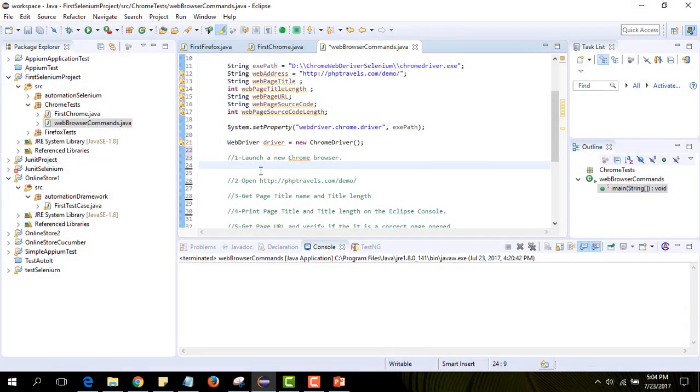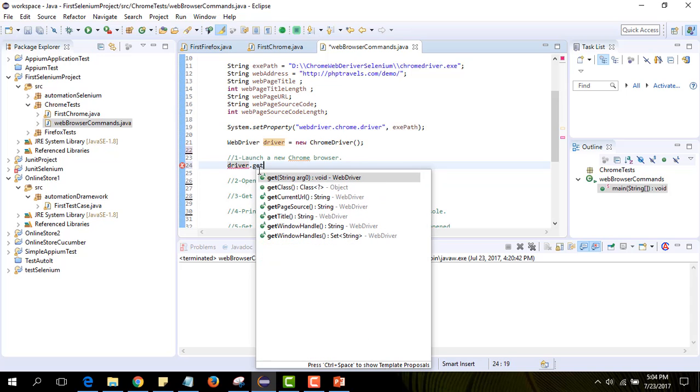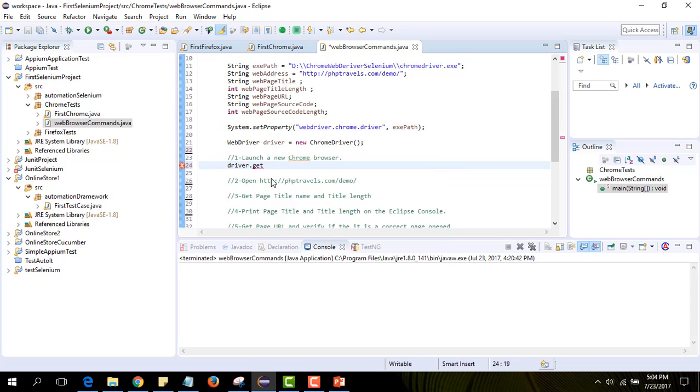So let's start coding. First of all, we're going to launch a new Chrome browser. To do that, we are going to use our method driver.get, and we are going to provide it with a variable which is containing the web address. I already created it.